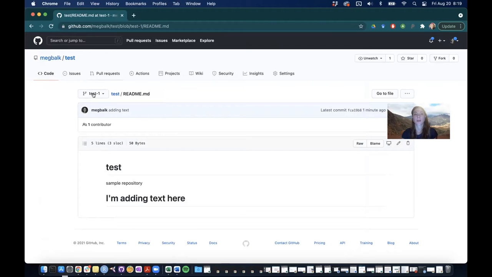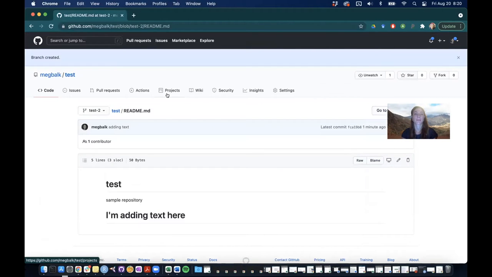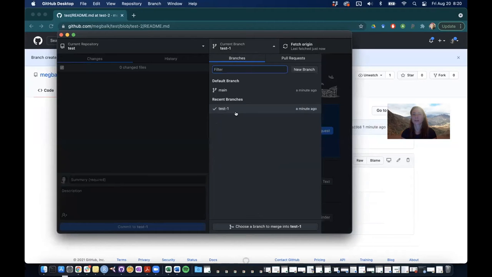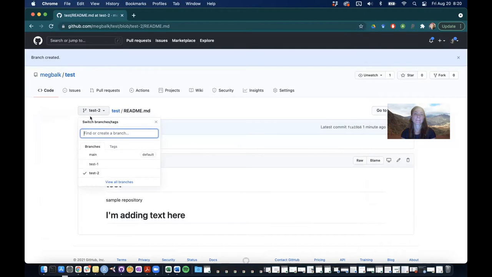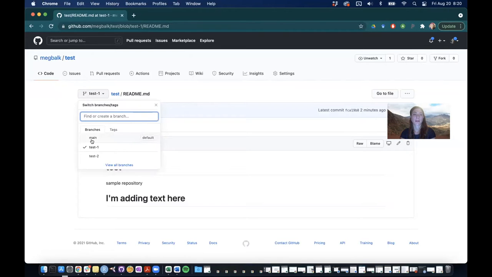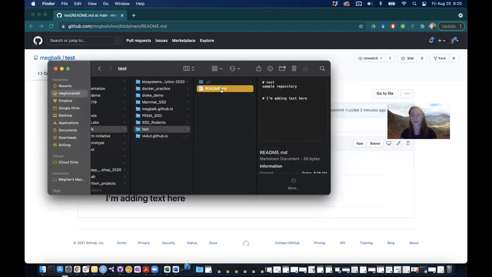And you can also create a branch here. You can say find or create branch and create test two. I'm going to create that. Oops, I just branched a branch anyway. Then locally, if I fetch the origin, I can find test two. I'm going to stay on test one for now. And so what I can do is actually I'm going to make this the main. And so if I go to that README file again, oh, I don't want to open up that. Oops.